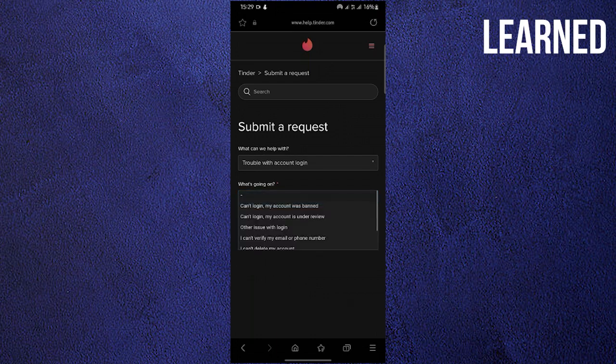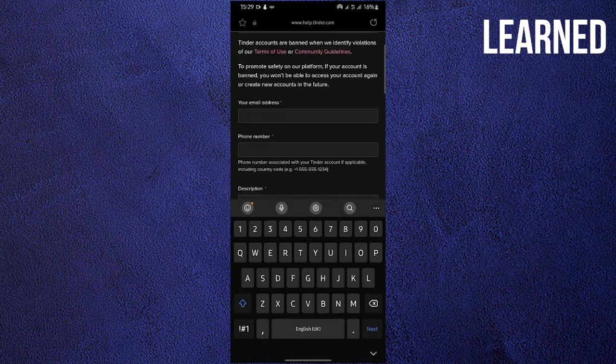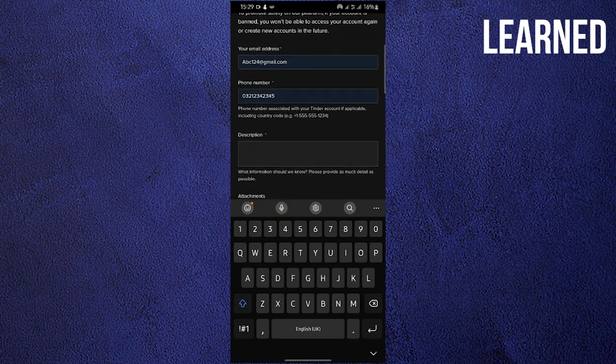There we go. Click on what's going on, and then search for the one that matches your exact situation. Now add in here your email address of the Tinder account that you're using, and also add in your phone number. On description, explain your case and why you should not be banned on Tinder.